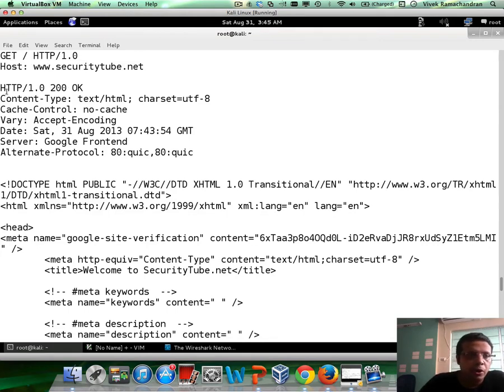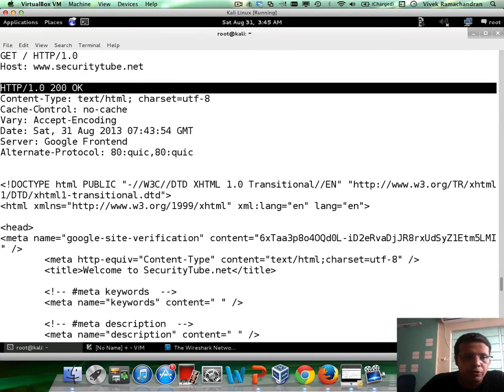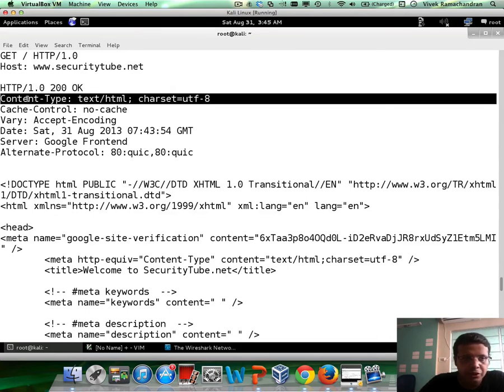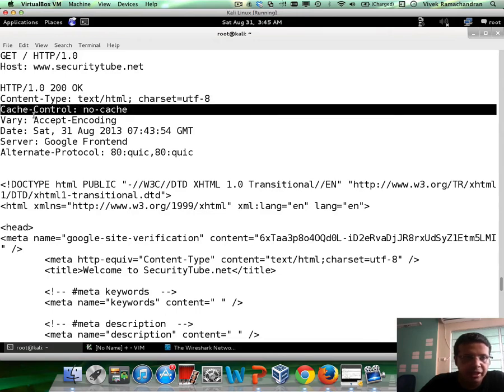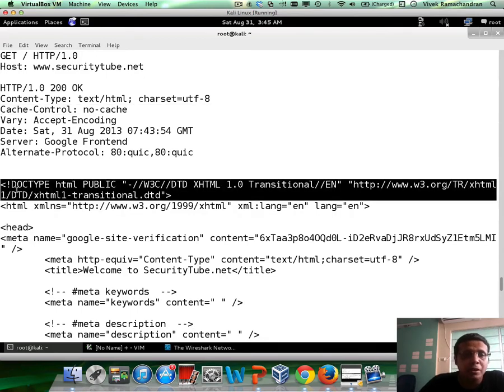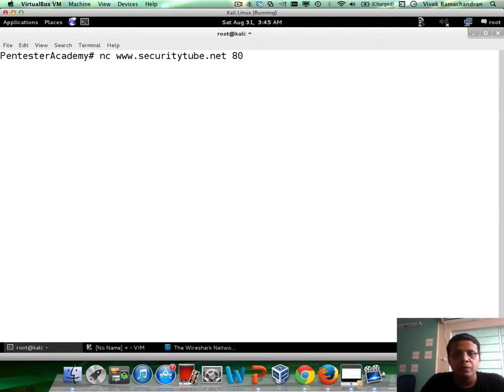The server responds back with the whole 200 OK, and a couple of other header fields. So each of these lines is a header field: content type, cache control, vary, date, server, and so forth. And then the actual response body, which contains the HTML file. Now, the clear difference we will see while working with 1.1 will be apparent in just a second. So again, let me issue the web request, but this time for 1.1.